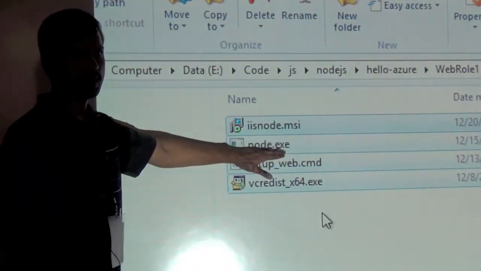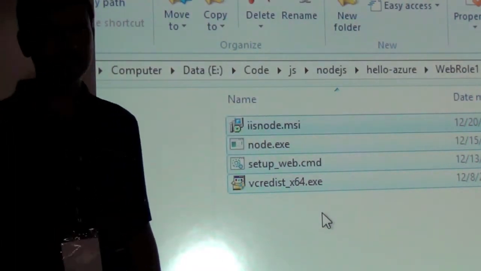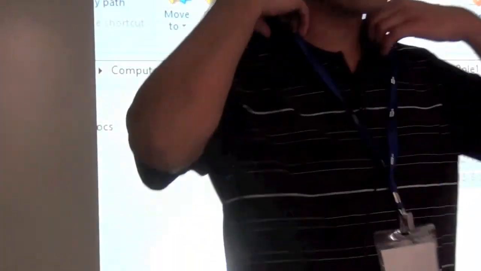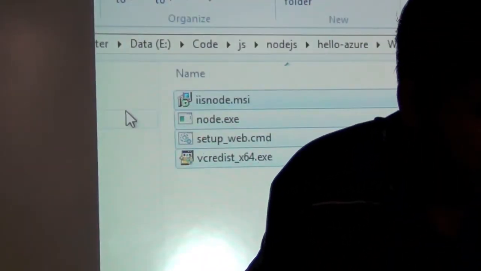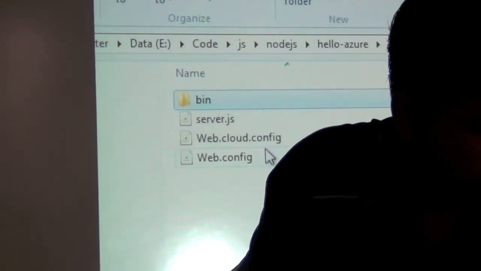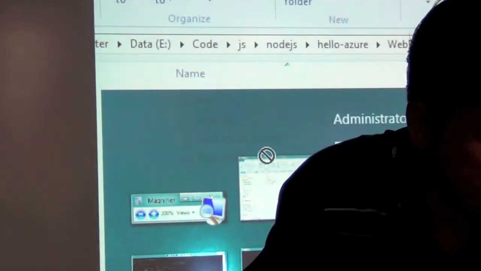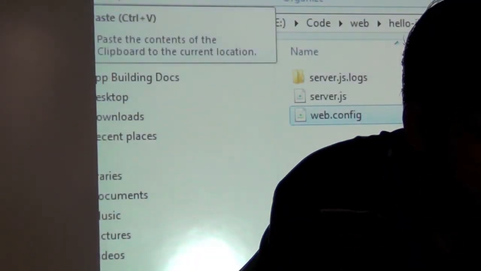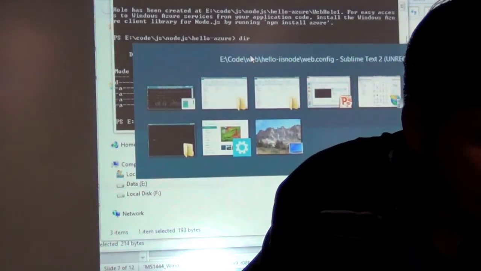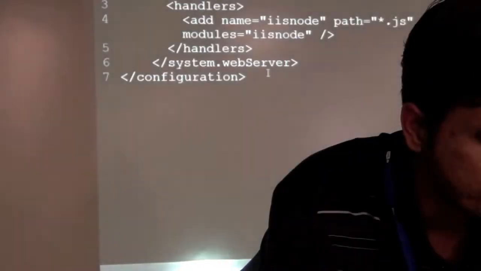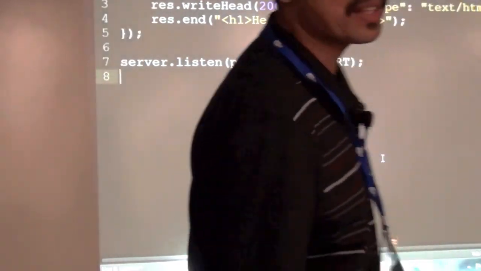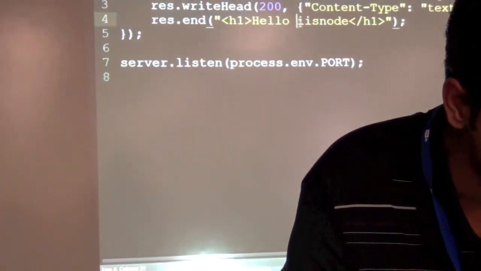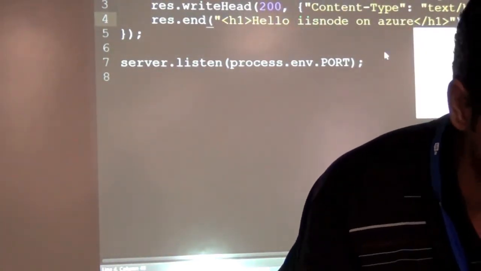The node.exe is there. So this is our node application. The IIS node installer is there. This will set up IIS node on IIS. We see the redist is basically the Visual C++ runtime, and a batch file to set it all up. So what is there in server.js? Let's quit magnifier for a second. Let's open server.js and take a look. So again, nothing magical. Just a regular hello world. It says hello IIS node on Azure.